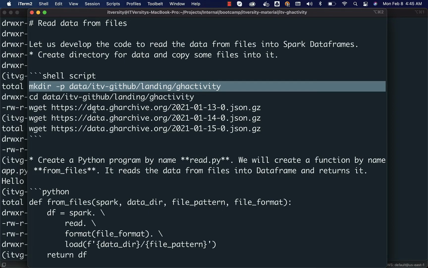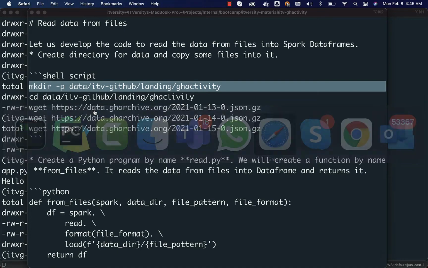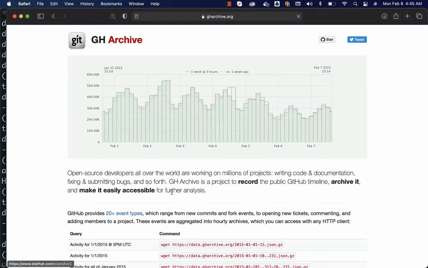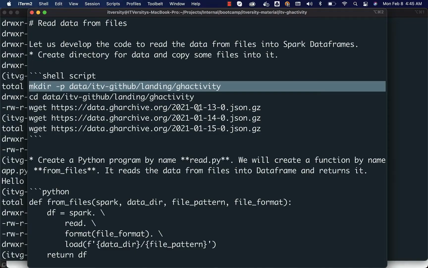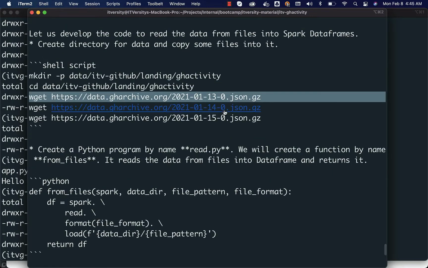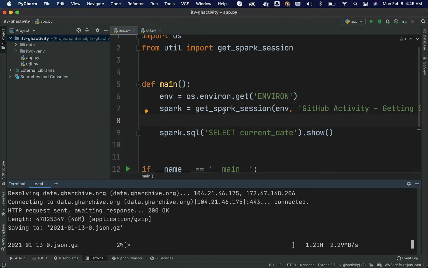You can go to gharchive.org if you want to understand more about this dataset. Let me go to my browser and then say gharchive.org. You can see the details here. Now this will take care of downloading a file related to 2021 January 13th, 0th hour, which is nothing but midnight. Let me copy this and then go to the terminal as part of PyCharm and paste it here. It is taking care of downloading this file.